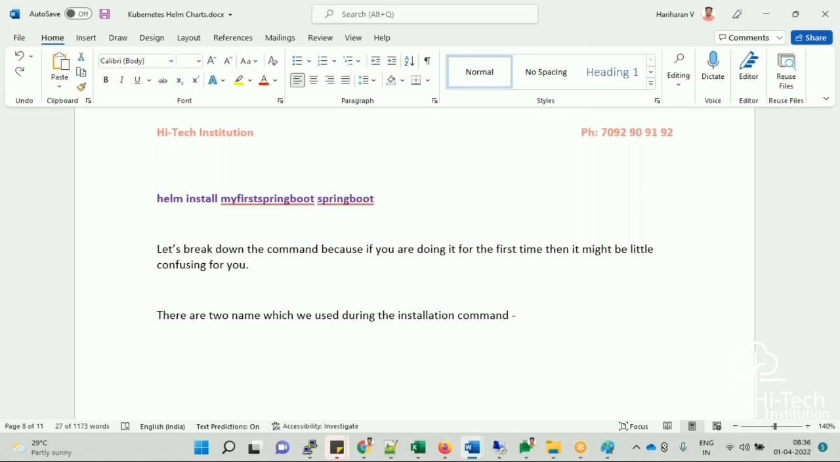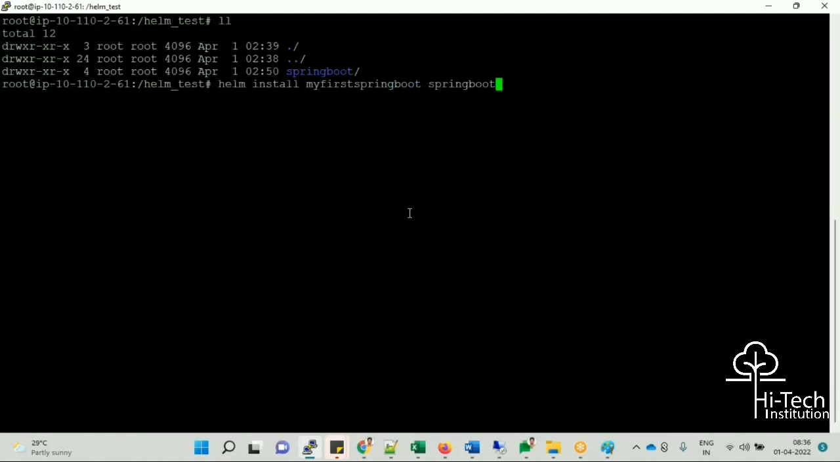So let me go ahead and install this. I have a package that I got from the vendor. Just imagine that. helm install first-springboot. I gave my name, my first Spring Boot, like that. Let me hit enter.